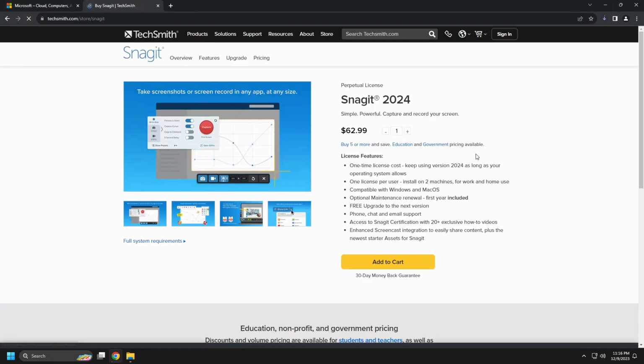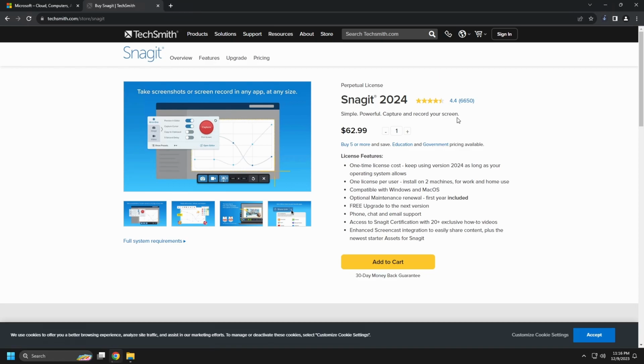But the pricing, while we're waiting for that to download, is $62.99. That might seem steep, but that is forever. That is a perpetual license. You'll never be charged again. You get free upgrades for the rest of your life. Or have they changed it? Free upgrade to the next version? I don't like that. Perpetual, I feel like, I'm going to have to ask about this.